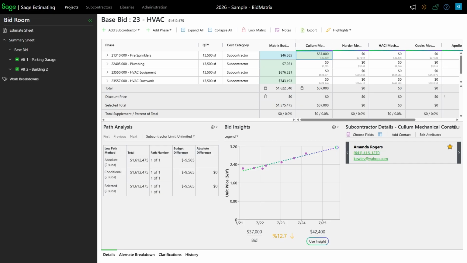That's a little bit of the detail of how the Bid Insights worked from our overview session and what the new adds for BidMetrics were in the last release.